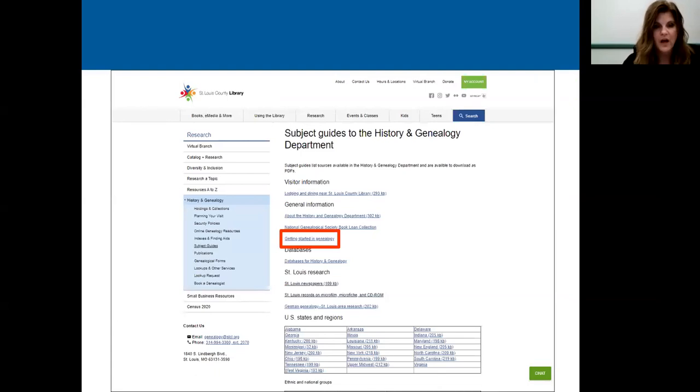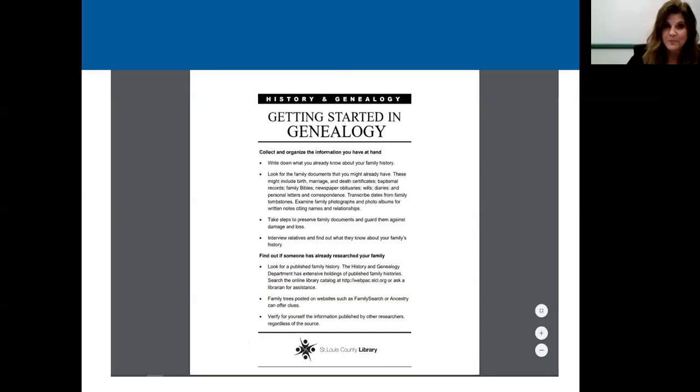We have one on getting started in genealogy. So if you are just getting started and you'd like to read about some of our tips, you're going to click on that and you're going to have a PDF document that is going to, again, give you some tips for how to get started on a genealogy project. So I would encourage you to look through those and see if we have any that you'd be interested in reading.